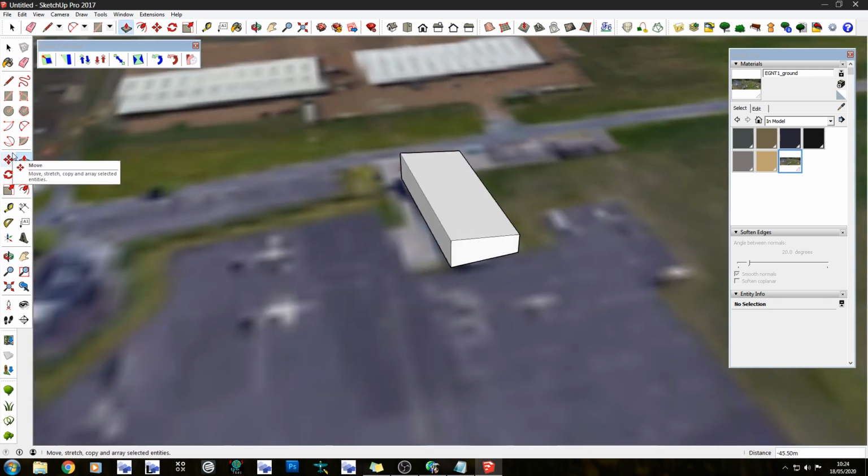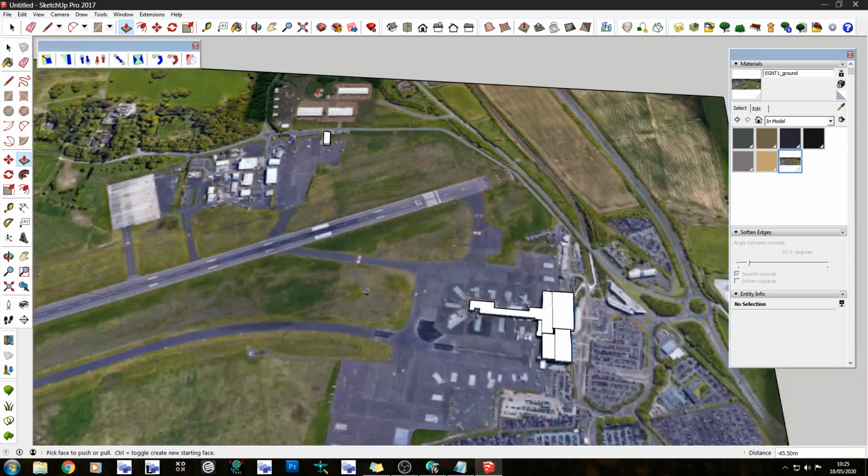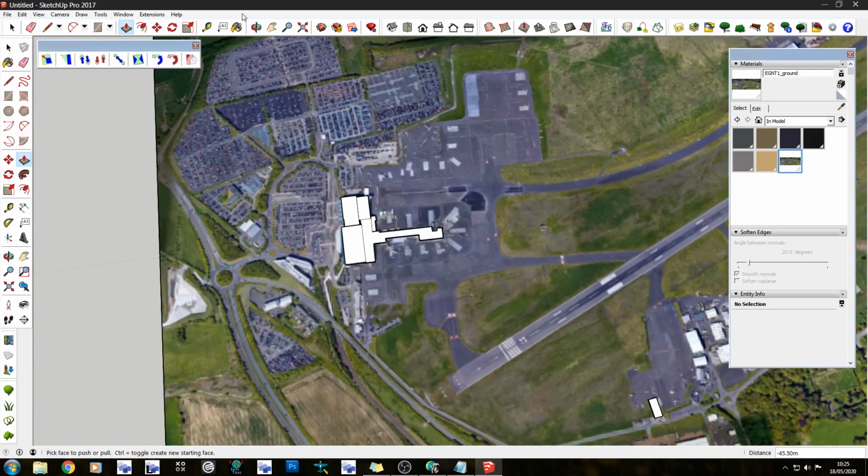Okay, so I'm literally just using a combination of the line tool, the push and pull tool, and when I need it, the eraser tool. So you don't really need to use too many tools inside SketchUp to make it work properly. You can just jump straight in and you pretty much instantly know what you're doing. It's so self-explanatory, it's amazing.